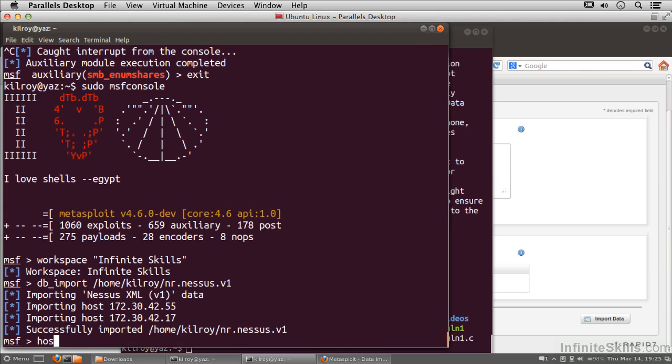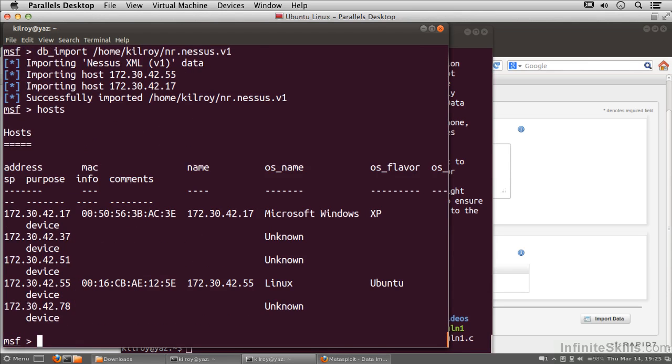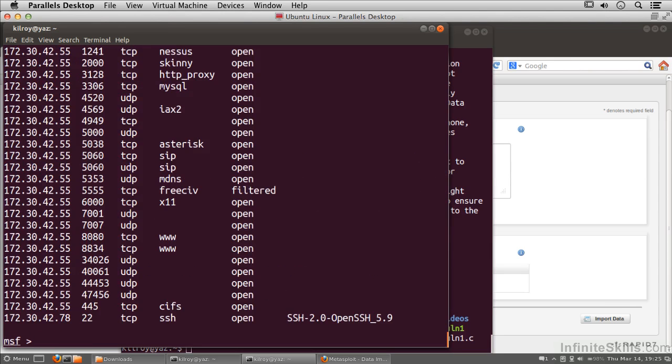Now that I've got that, I can do a hosts, and there shouldn't be anything new here because we've already done a little bit of scanning of these two particular systems. I've still got .17 and .55, and based on the SSH and the SMB scan, I've actually added a few more systems to the hosts that we've got. Again, I could take a look at services. Here are all of the services that we have found to be available.